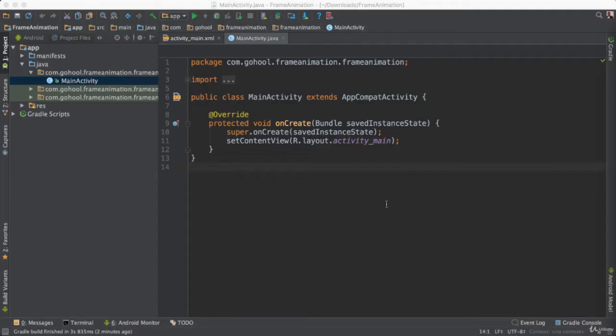Alright, so in this video, we are going to talk about animation. There are different kinds of animations in Android, but the one we're going to talk about in this video is frame animation. The frame animation allows us to animate using frames, right? So we can have frame 1, 2, 3, 4, and we use our code to animate frame by frame.